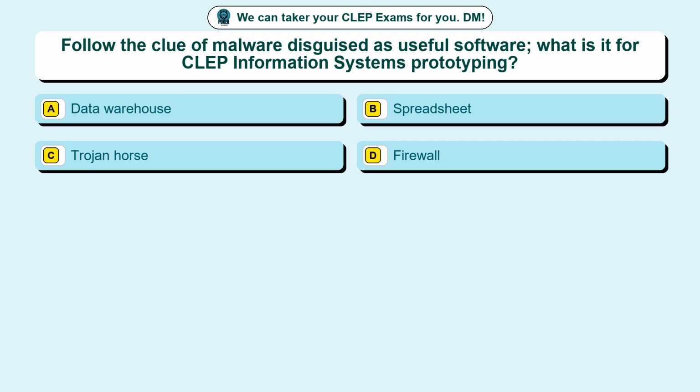Question 41. Follow the clue of malware disguised as useful software. What is it for CLEP Information Systems prototyping? Option A. Data warehouse. Option B. Spreadsheet. Option C. Trojan horse. Option D. Firewall. The correct answer is option C.